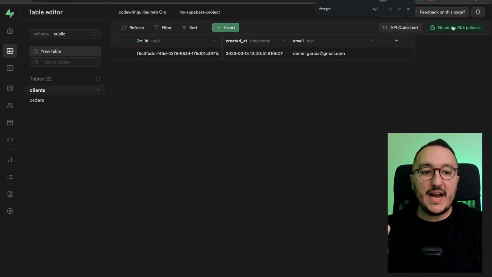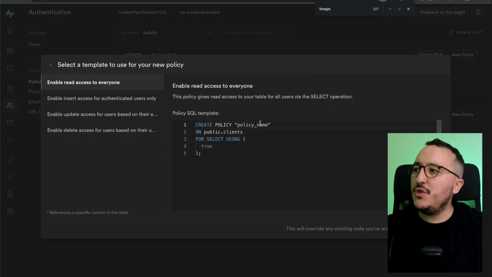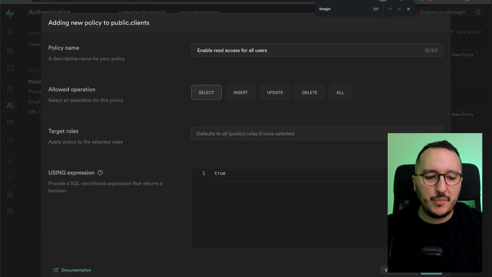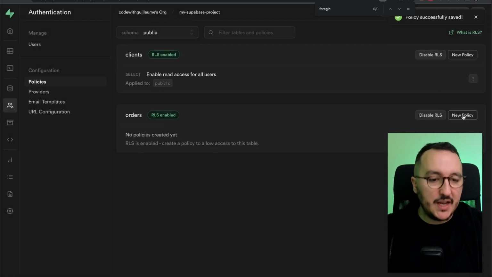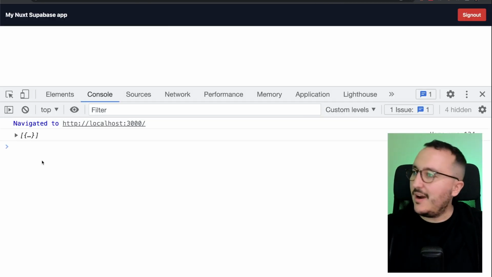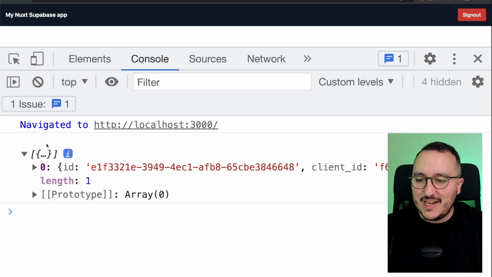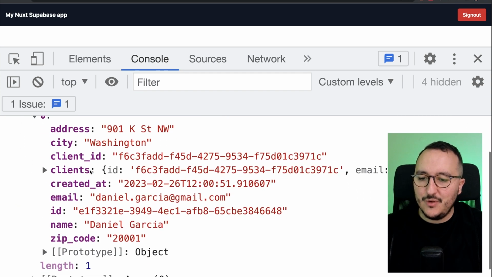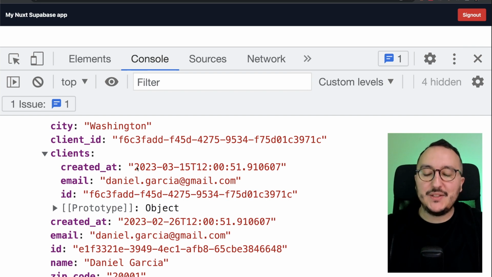Of course, before, I need to check if my row level security policies are made. Here, it's not the case. So I'm going to add a new policy. Let's say that I'm going to apply this enable read access on clients, and I'm going to do exactly the same on orders. And here we are. I got my order down here, and if I click on it, look at this. I got client ID, but I also got the data from the client.